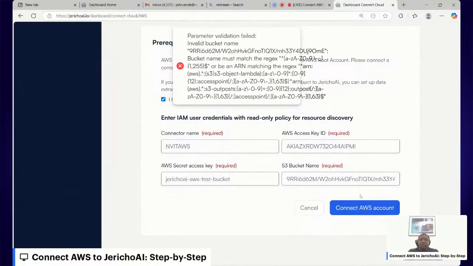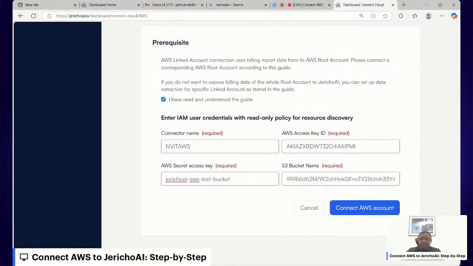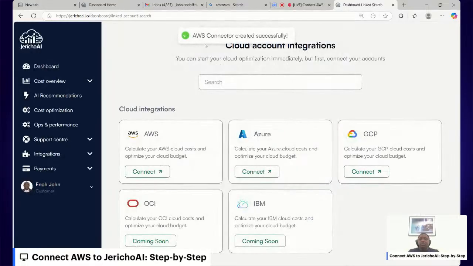Then I'll connect. Okay, it's saying invalid bucket name. Of course, the bucket name is invalid. This should be the bucket name. So I did the wrong thing. This should be the bucket name because it has to tally with whatever you have created before now. It has to be the same. So I go back and copy the access key. Then I put it in this place. Let's connect. Great.